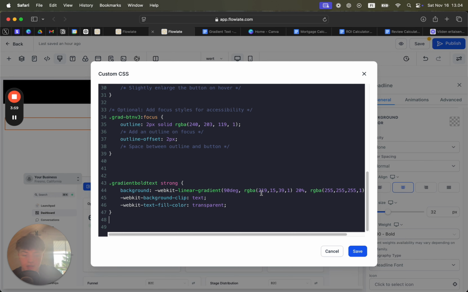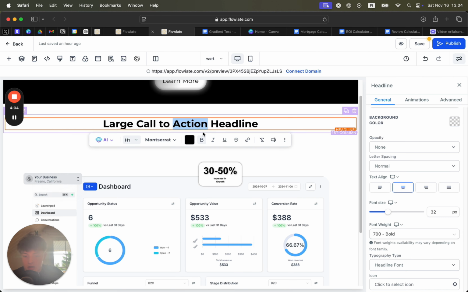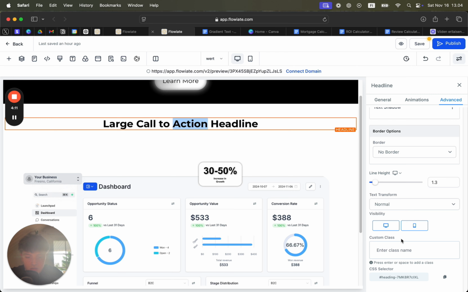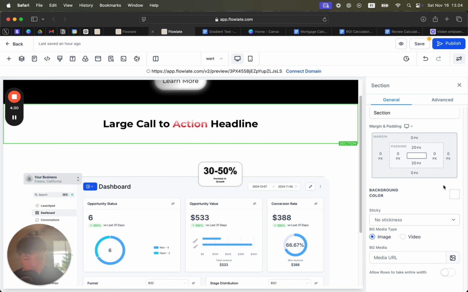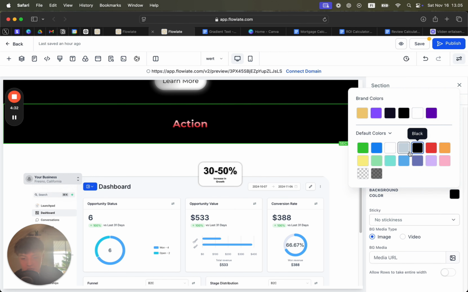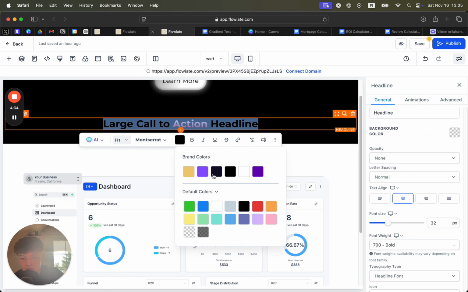Obviously you can change the RGBA colors to your liking, to your brand colors. And then, like I said before, we highlighted this specific word. And let's just go right here to the custom class, type in gradient bold text. And let's just, for the sake of this video, change the background to black and this to white.